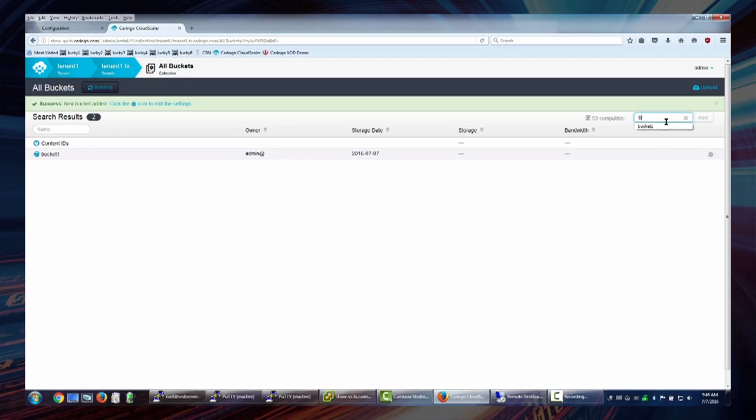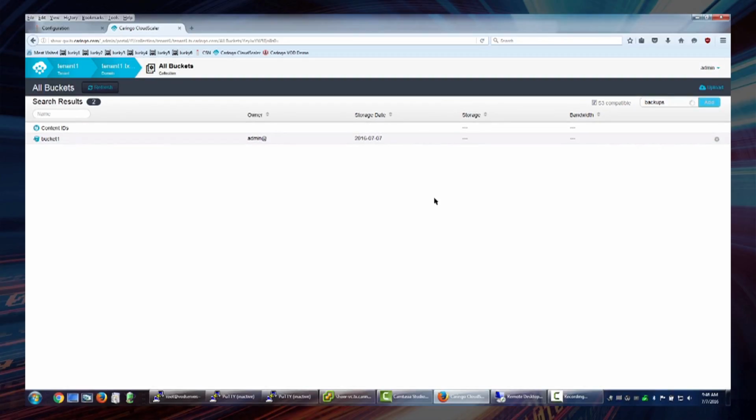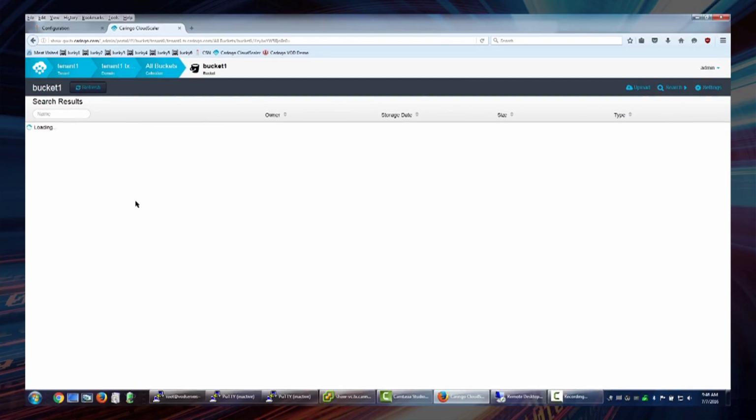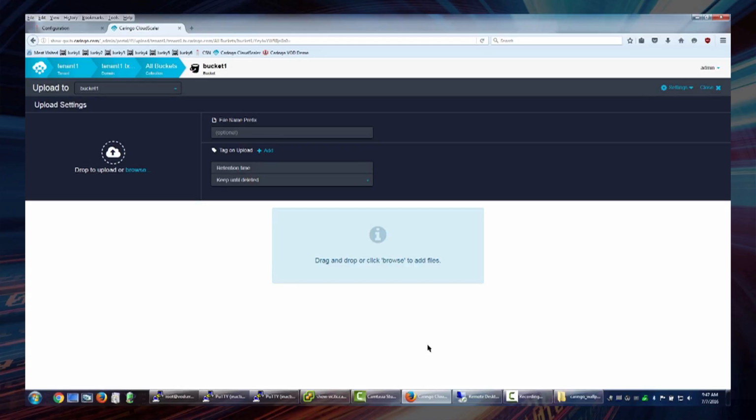And for good measure, let's go ahead and add another bucket here called backups. Going into bucket one here, again, you'll notice that the provisioning was instantaneous for these. There is no content in this bucket yet, so I'm going to upload some files into here. As a user, I can do that through the interface here in my web browser.